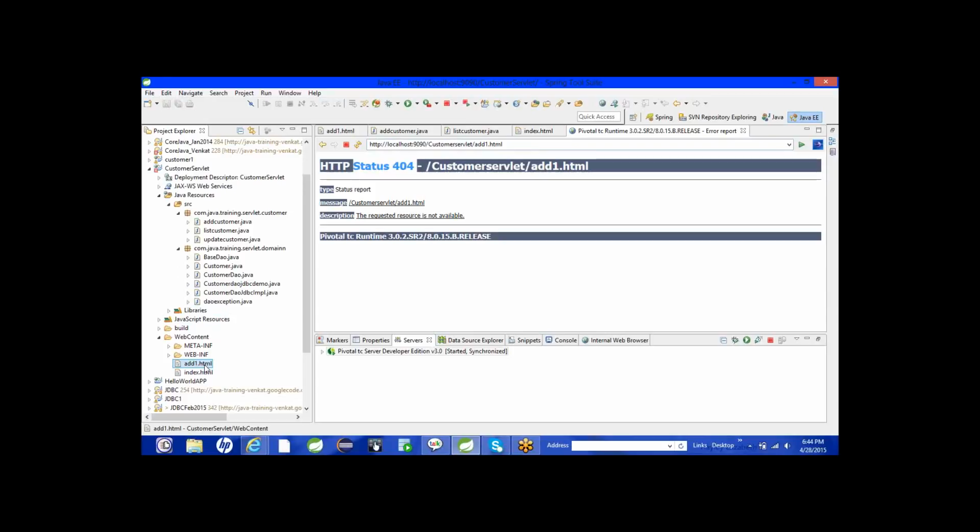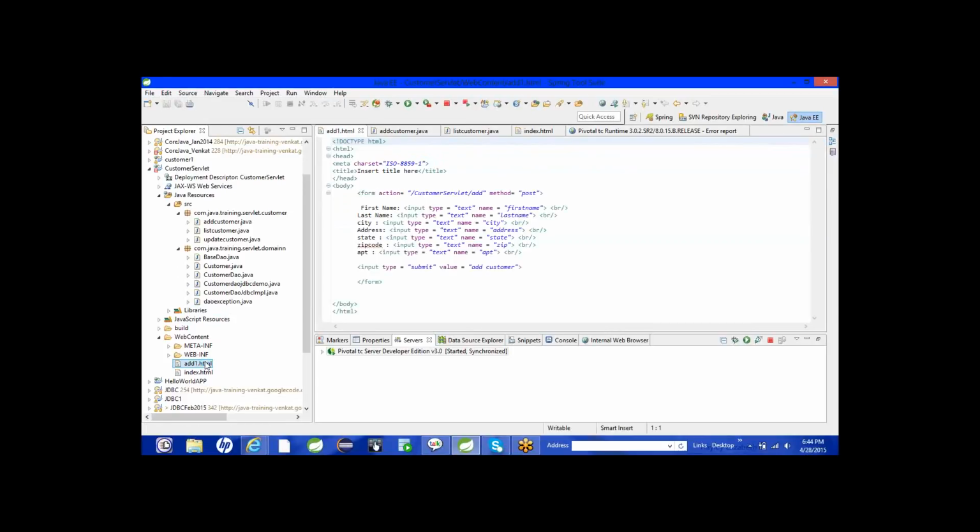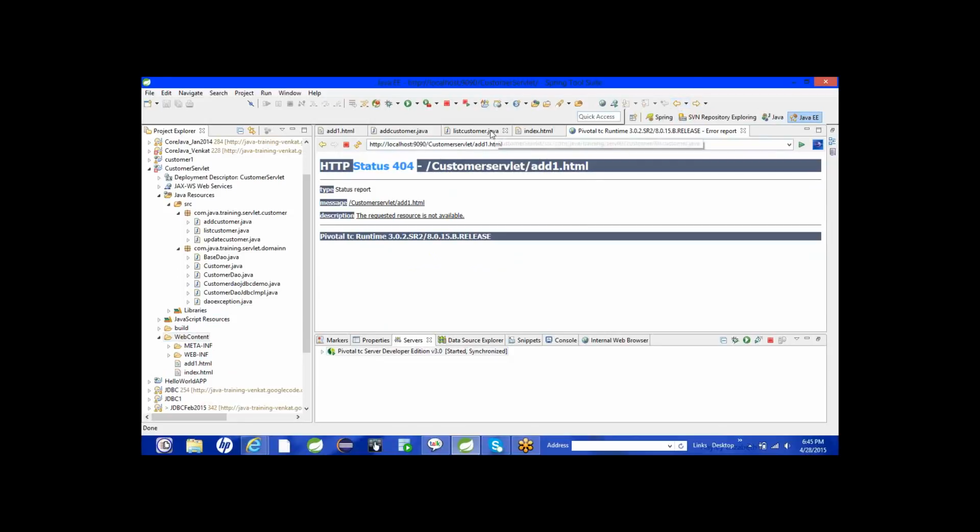Yeah, I have this one. Add1.html is directly in web content, so this is also good. So now let's go back for a quick second to the customer servlet. Can you look at the context name one more time? The S should be capital. I think there is some error in the root context XML.